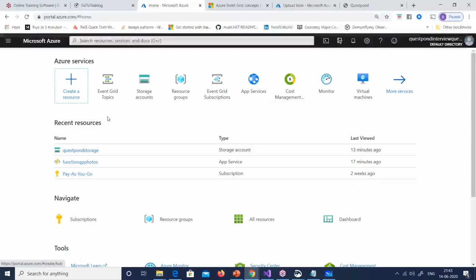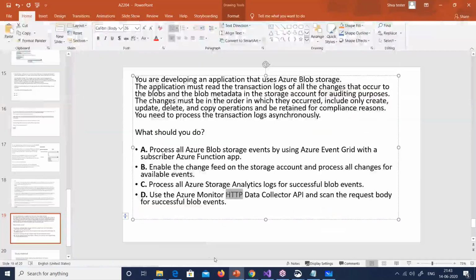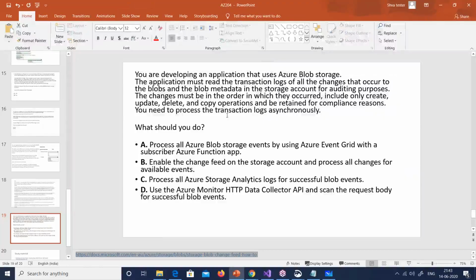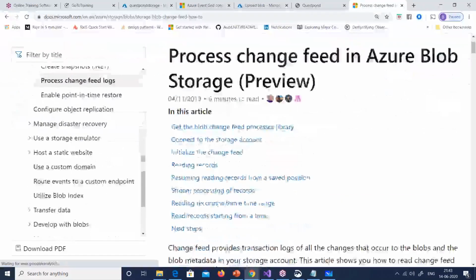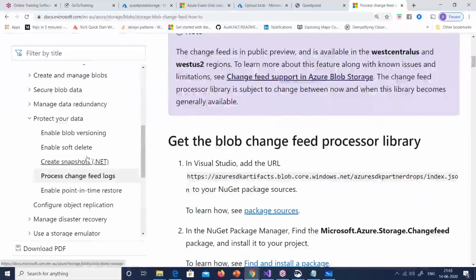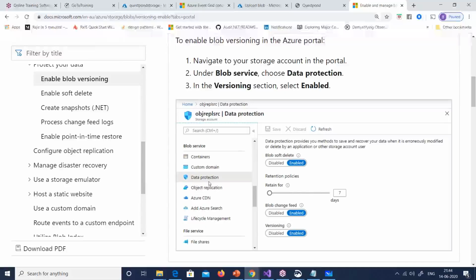So let us go and see where the change feed is. If you go to the Azure storage out here, first thing to read about change feed, right? Let me see notes. That's where is the change feed, the tutorial, which is in docs. So you can see here the change feed. Before I go here, it must be enabled. They've given it as blob versioning, but that's not really blob versioning. Data protection, right? So I'm going to go and type data protection.